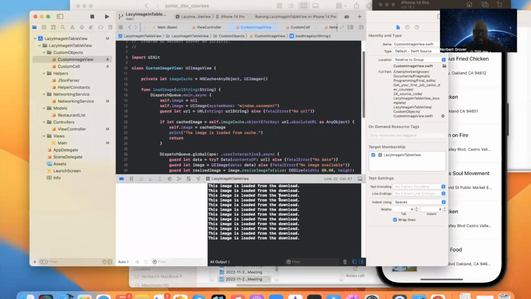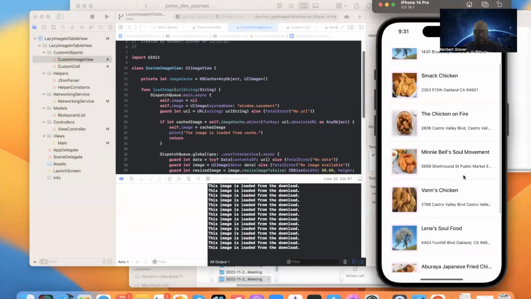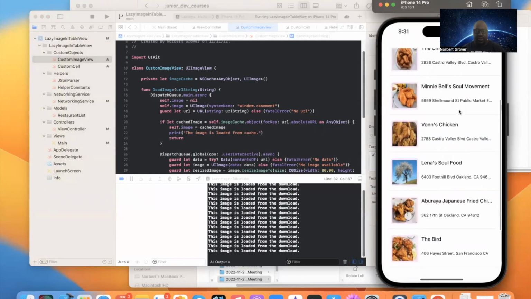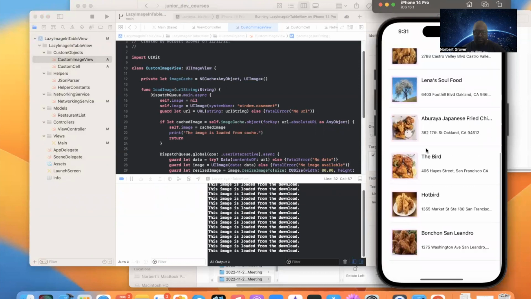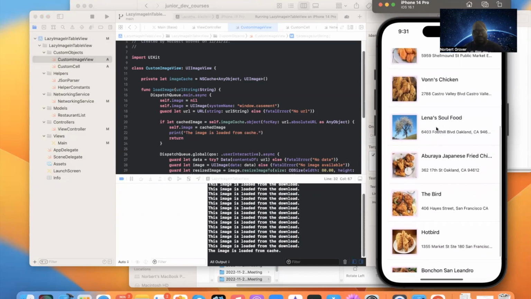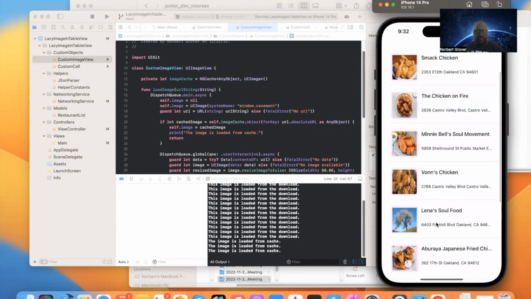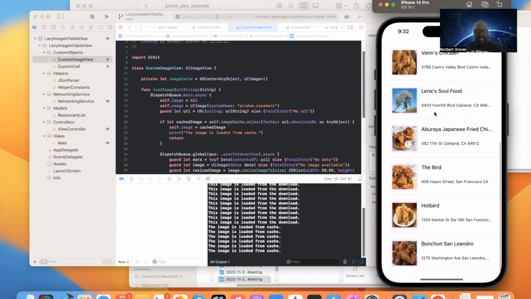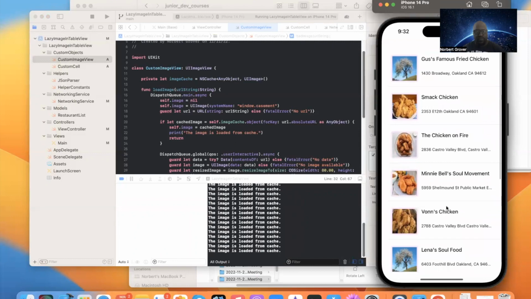As you see, when I did this, all the images loaded from the download. As I scroll more, they're loaded from the download, and they came pretty fast. Now, when I go back up, they aren't loaded from the download. They're coming straight out of the cache. So this is faster the more you use it. See that?